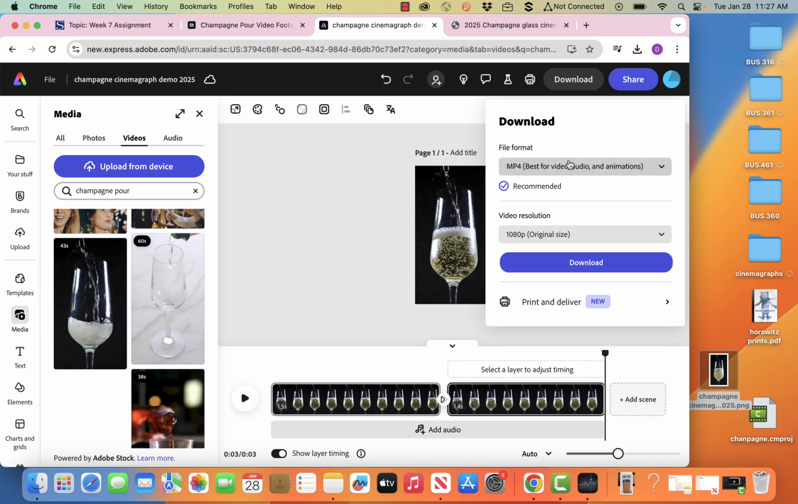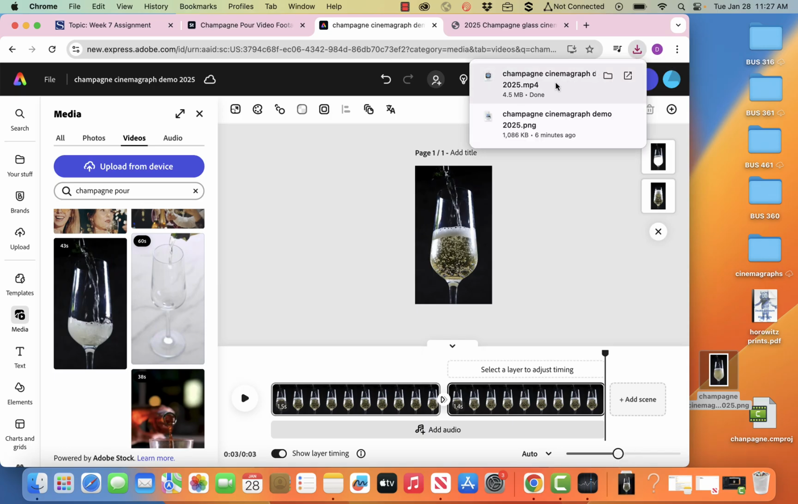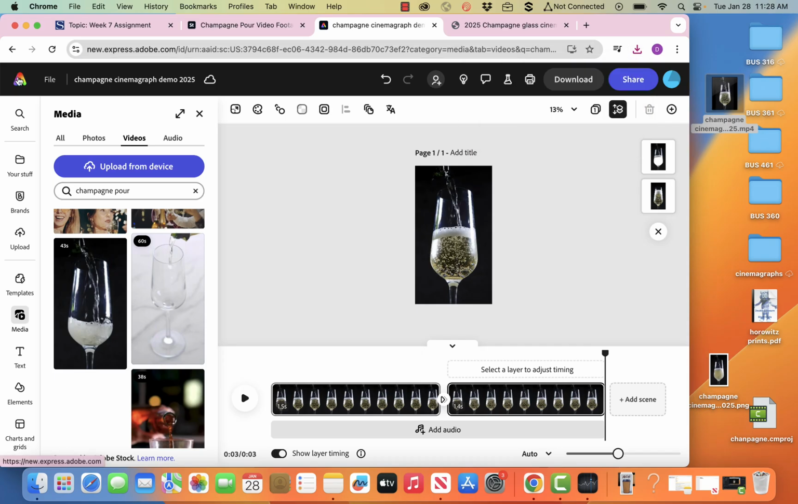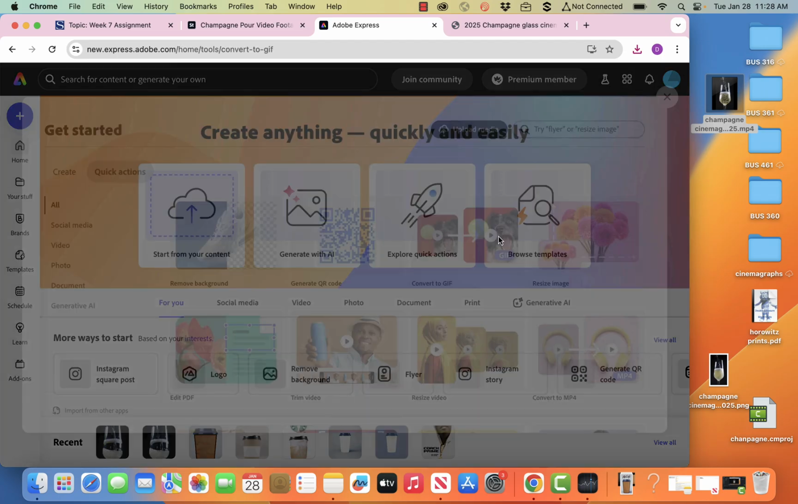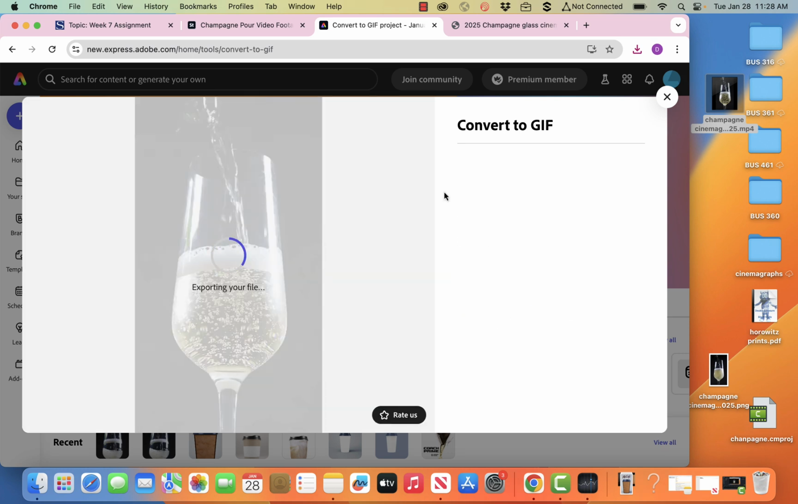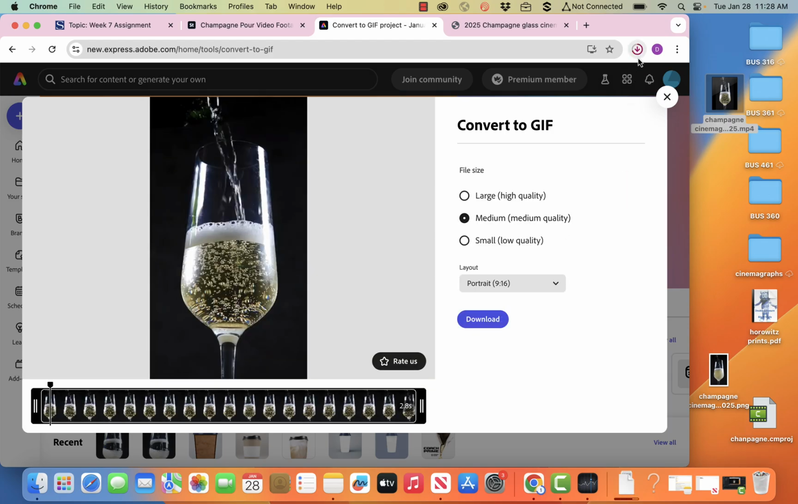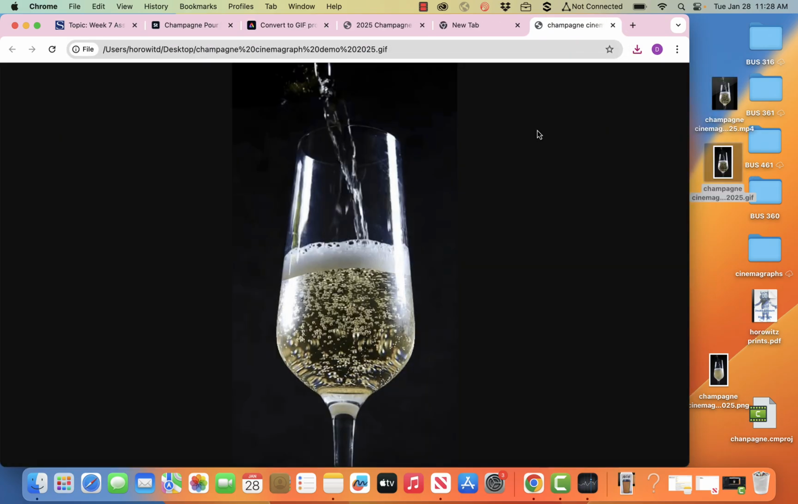So hit download, MP4, 1080p. Okay, Champagne Cinemagraph. I spelled it right, but Adobe didn't like the word cinemagraph. And then go to the Adobe homepage and quick action, convert to GIF, bring it in. I'll stick with medium quality GIF unless it's going to be on a flat screen. And test it out on a tab in your browser. Yeah, that got my attention. All right.